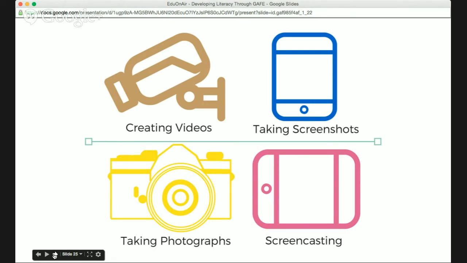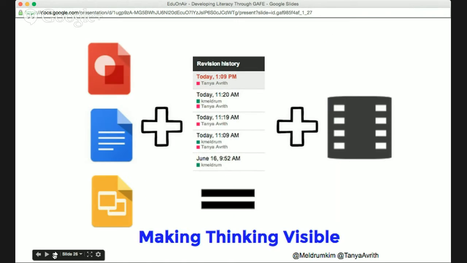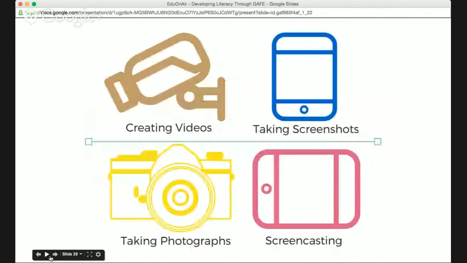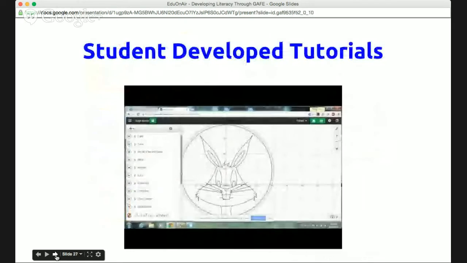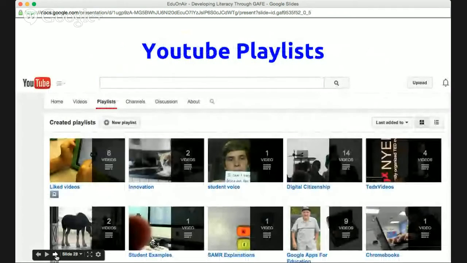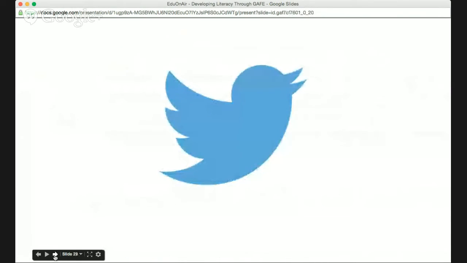The other vehicle that I think is really great for our students is for them to be able to use Twitter. I think for our elementary students, sorry, thank you, Tanya. Do you want to just move on to Twitter? We're looking at slide 29.